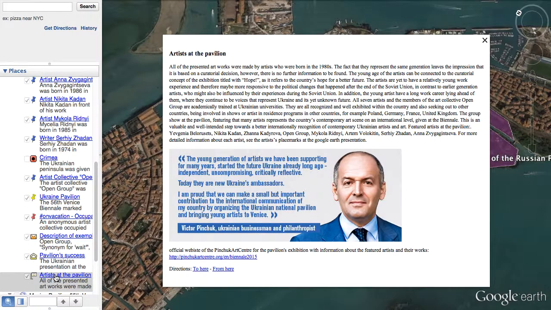And the fourth essay is all about the artists whose works were presented in the pavilion. One of the main characteristics is that they were almost all born in the 1980s and are relatively young. How this may be connected to the curatorial concept of the pavilion is discussed in this short essay.